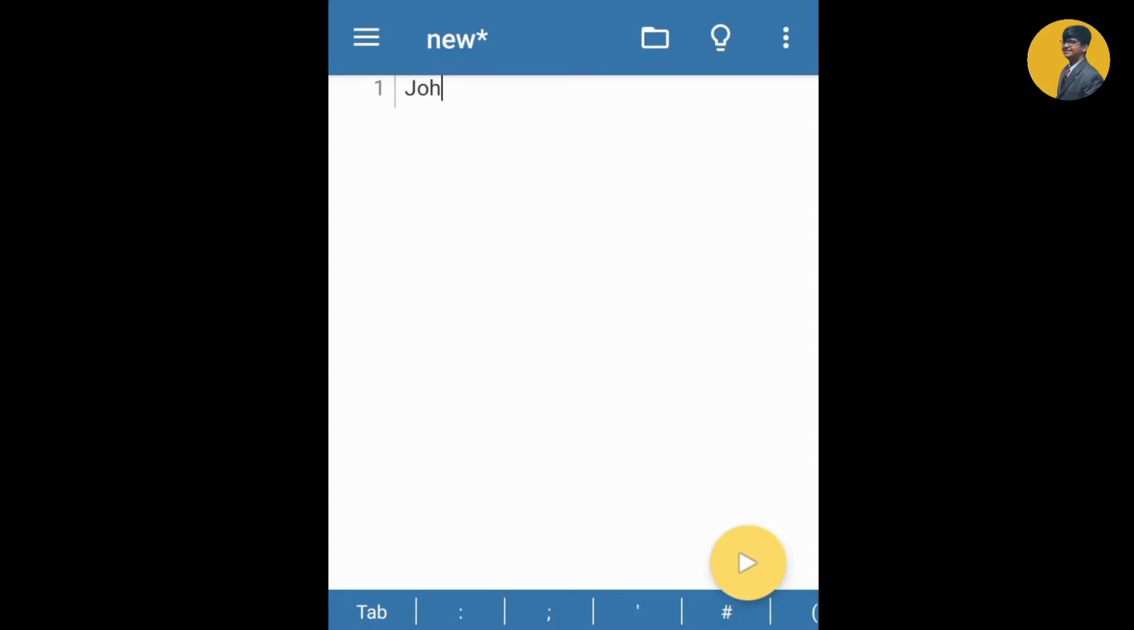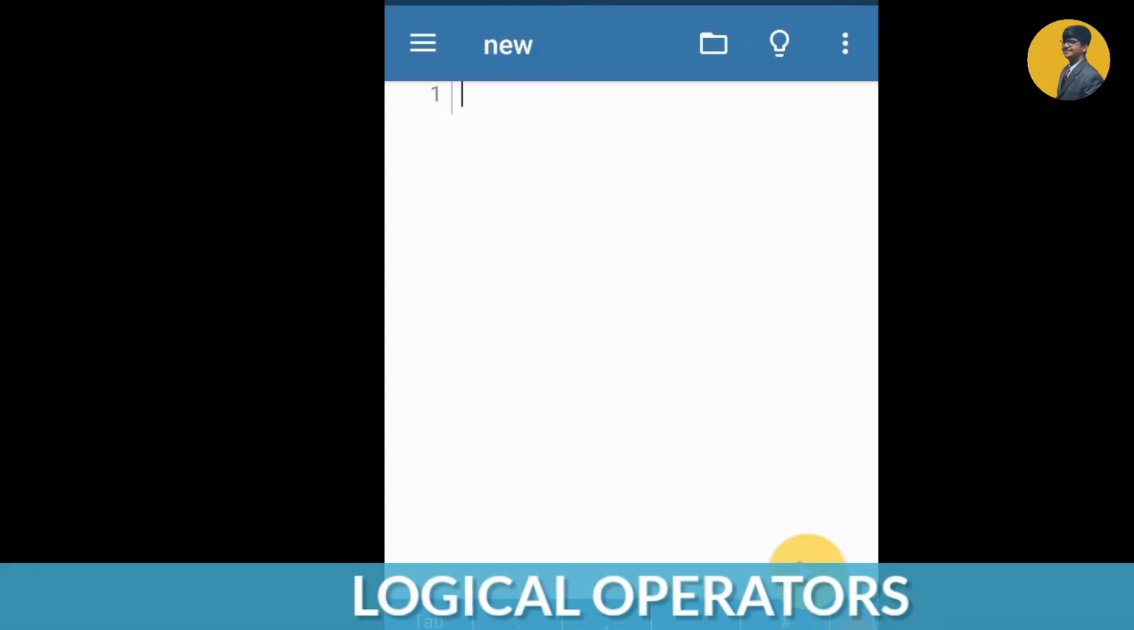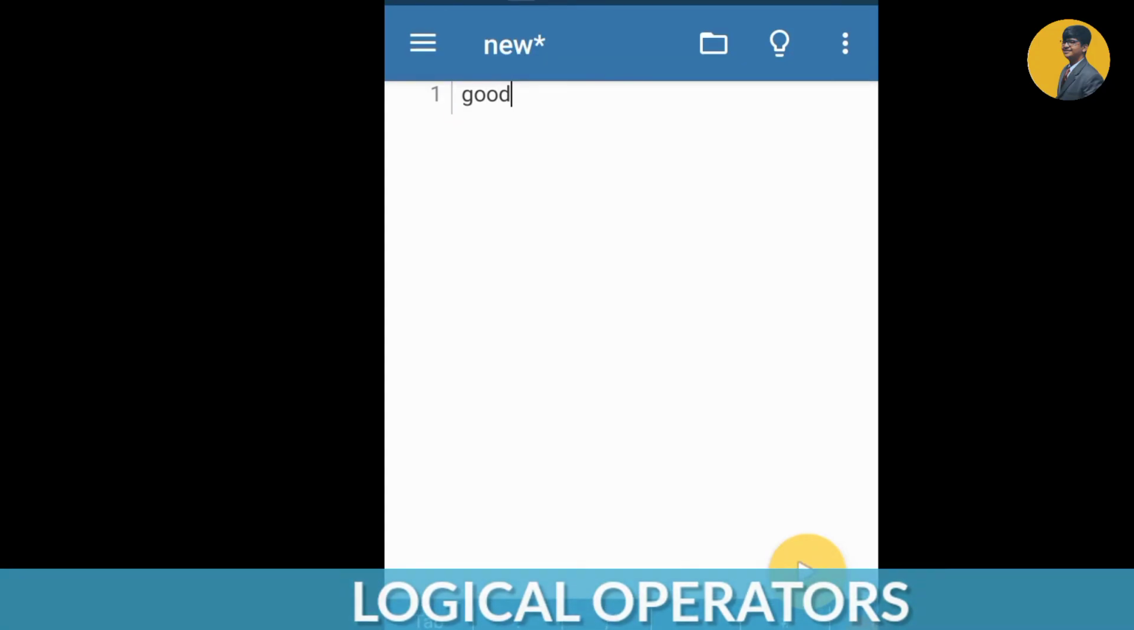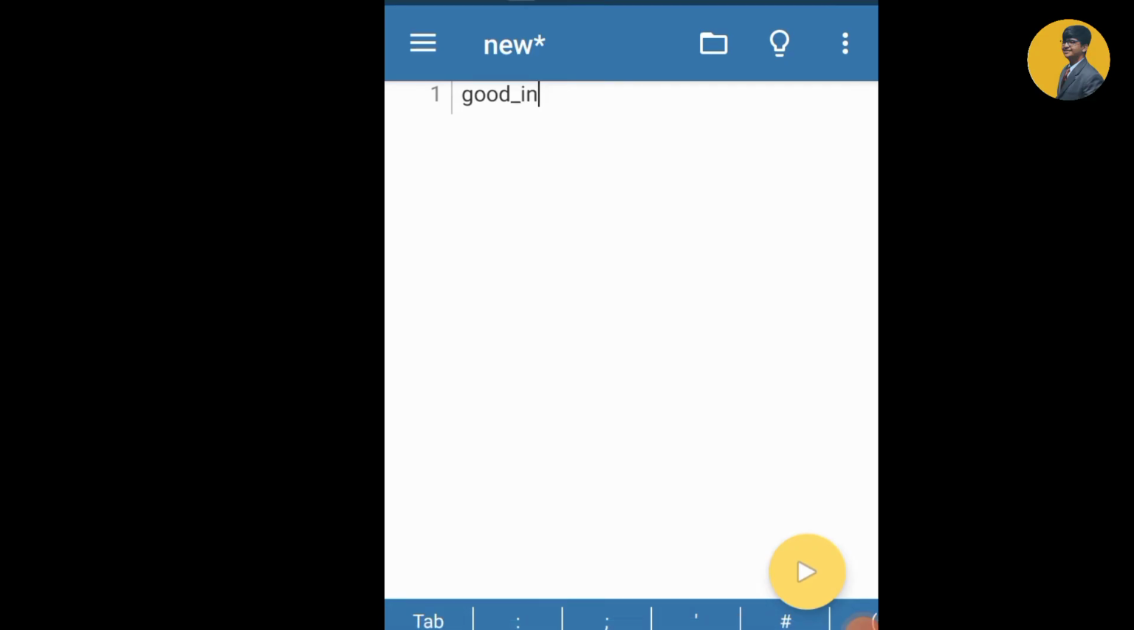So now we will assign a value to a word, like I did to John. John is equal to 67. So if we tell the program to print John, then the program will print 67 because we have assigned the value to it. Logical operators examine the statement and answer whether the given statement is correct or not.